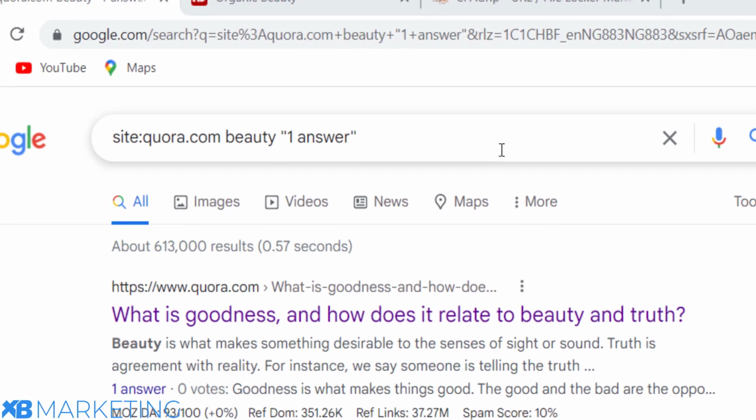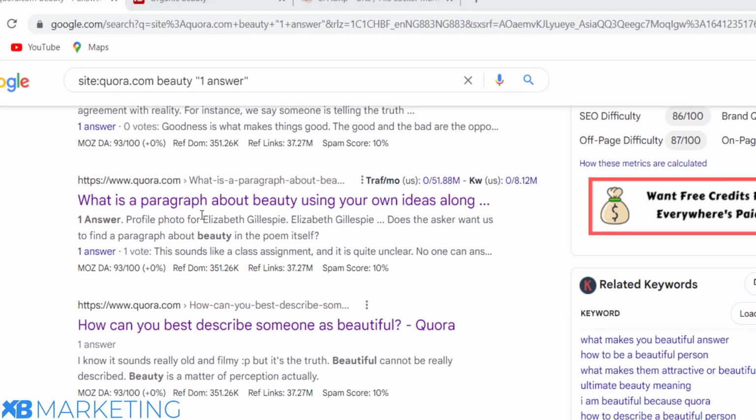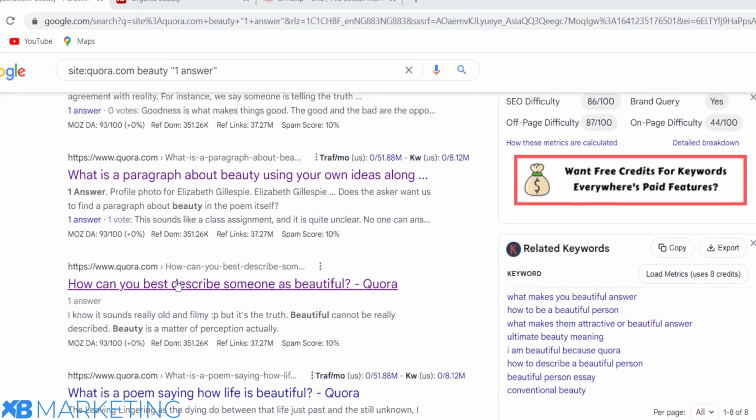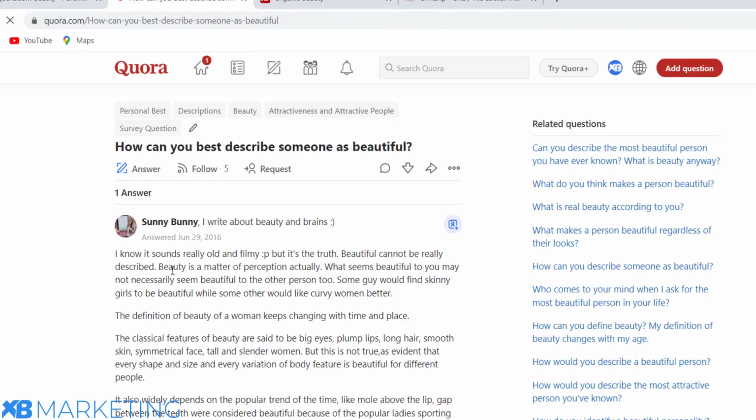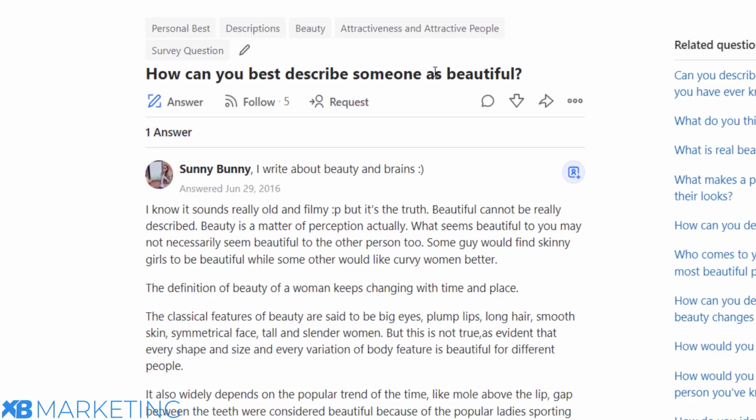Step 1, you want to come to the Google search bar and paste in this string right here, and you want to go through the search results. And if we select this one and open it in a new tab, as you can see right here, this question says, how can you best describe someone as beautiful?